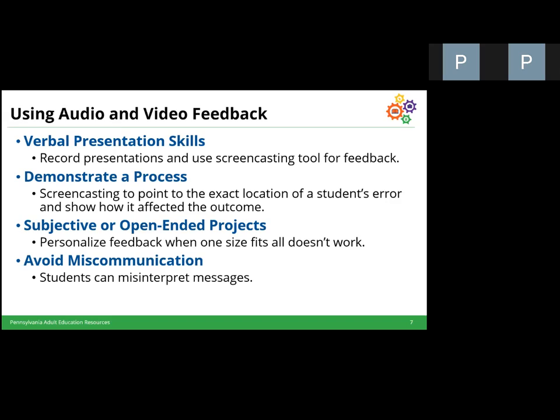Finally, audio or video feedback might be the most appropriate when you want to avoid miscommunication. We've all received feedback, an email or text that we might have perceived as being negative or even rude, and chances are that wasn't the sender's intention. So if you're afraid that students can misinterpret your written communication, audio or video feedback just might help to resolve those problems.